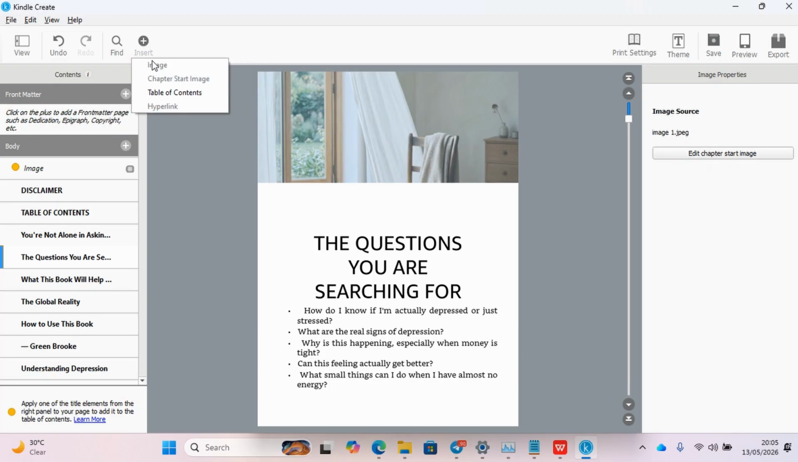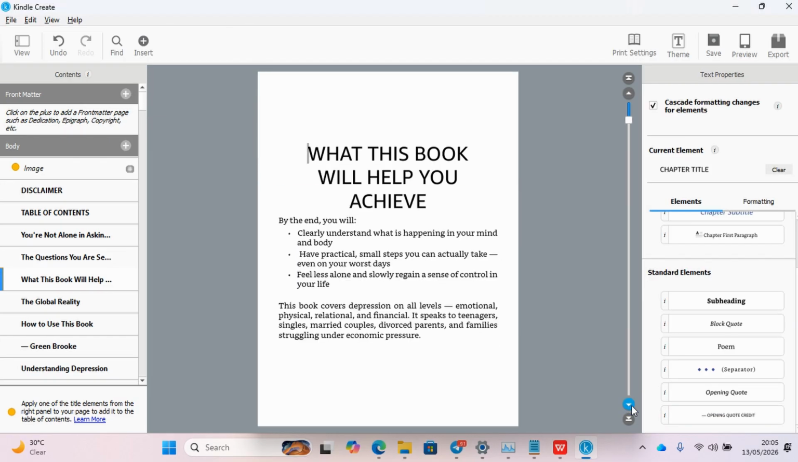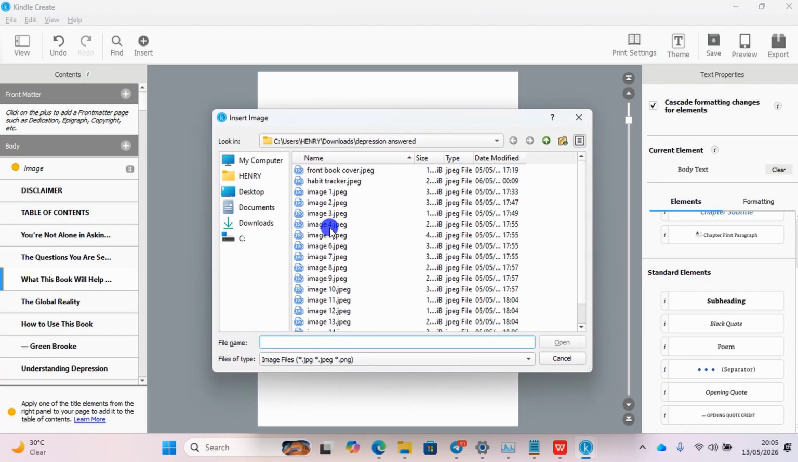So if I want maybe just a normal image, let's go down to another page. Let me use this one. Let me put this here, enter. And then I want to insert another image. I'm not doing a chapter image this time around. Let's say I choose image 6.